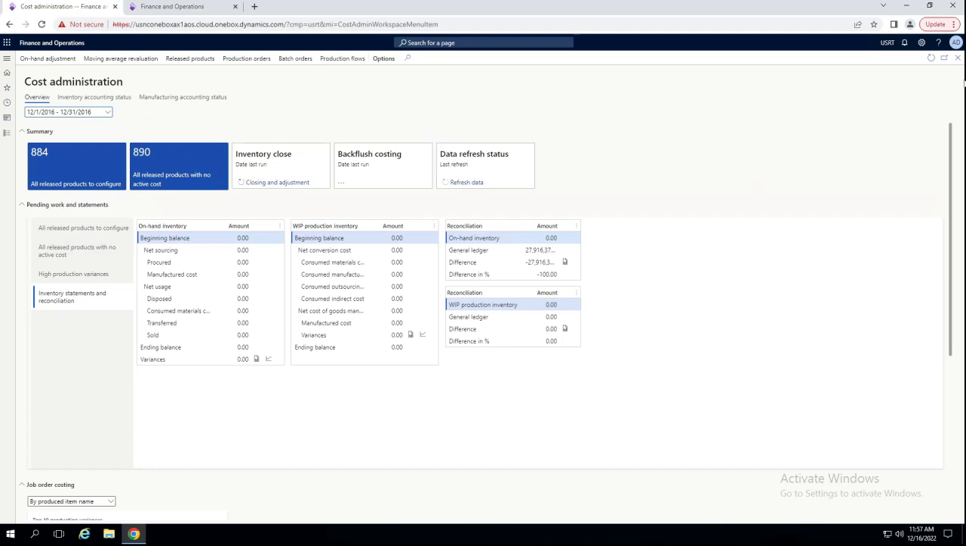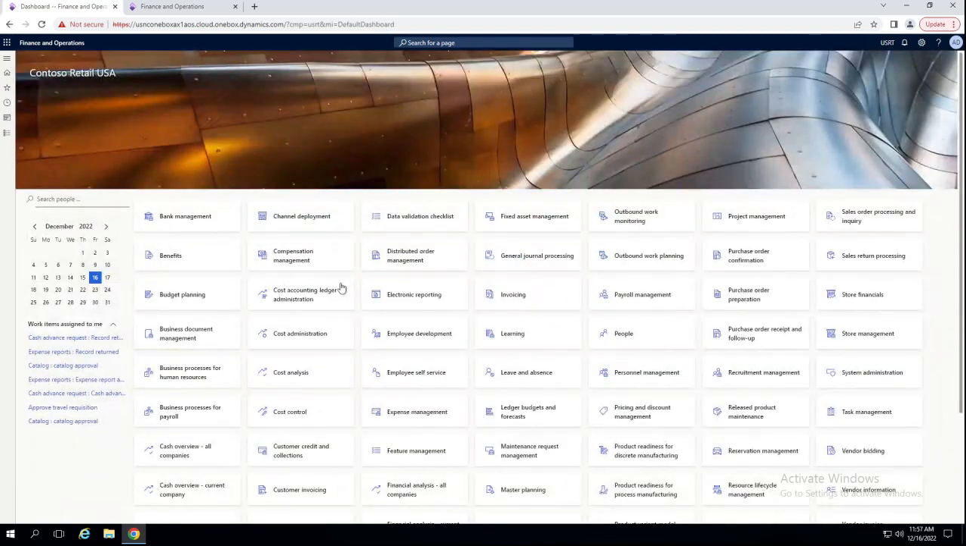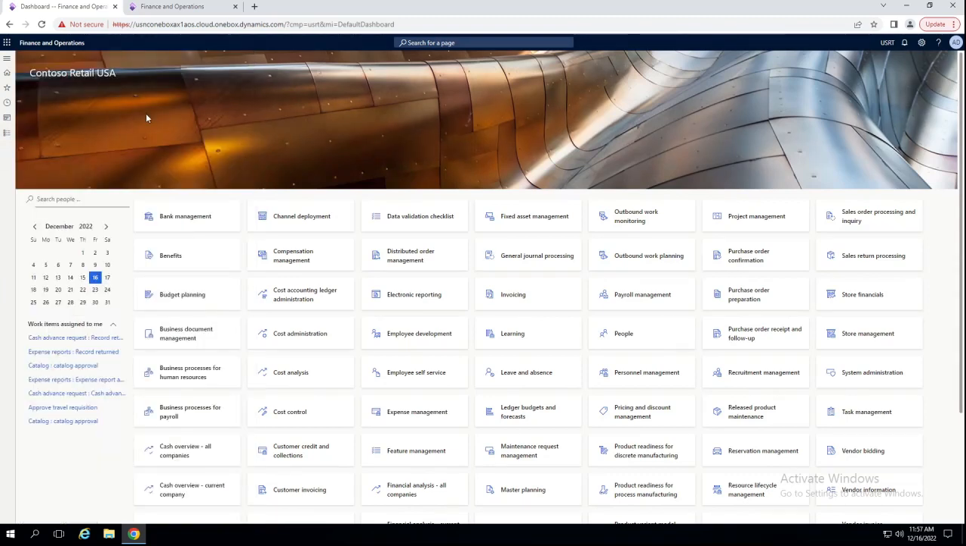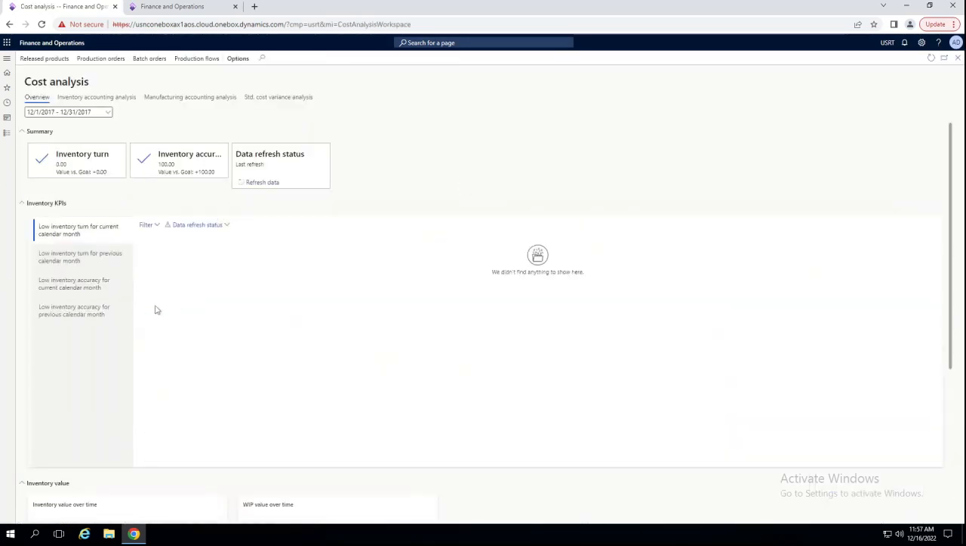Okay, next we have analysis. In cost management we have analysis, cost analysis, and then we have the inventory. Let's go and check the cost analysis. Here again, based on the data, we have the overview tab, the inventory turn value versus the goal, the inventory accuracy, and then the last refresh data status.